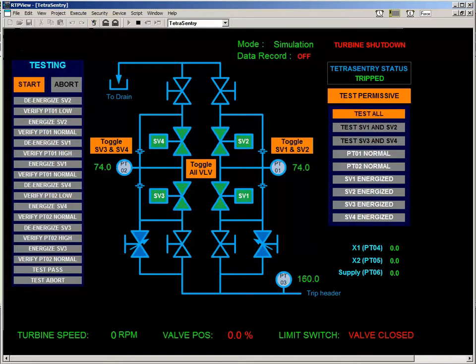So we start the test, it de-energizes SV2, verifies that we hit low pressure on PT01. Now we energize SV2 and verify that pressure comes back up. Likewise, we de-energize SV1, watch for a high pressure, energize it again, and watch the pressure come back to normal. So the right side is passed, we're jumping over and doing the same thing on the left side of the block.